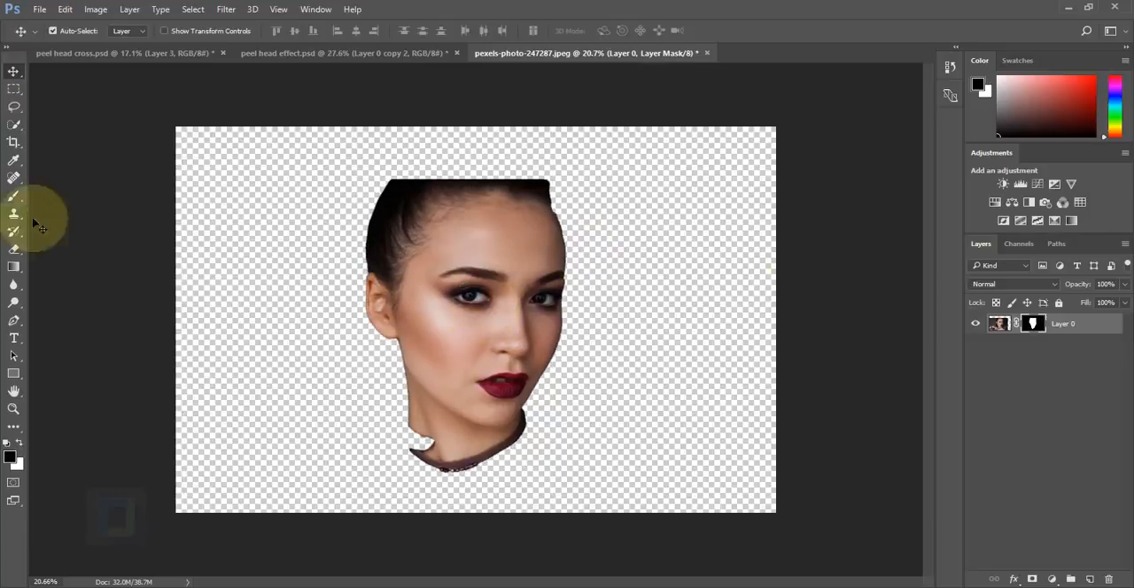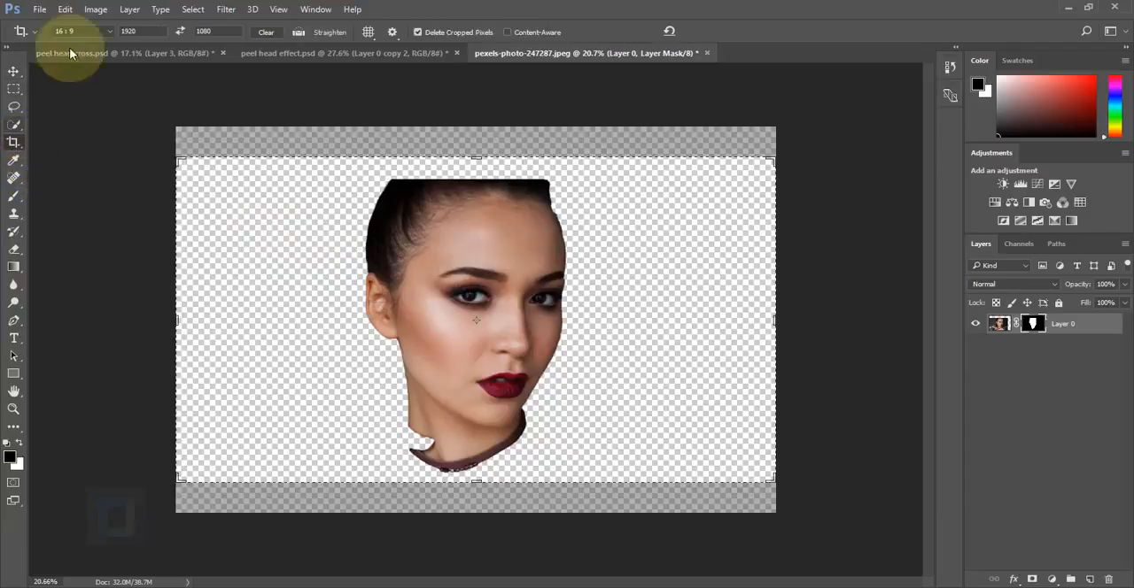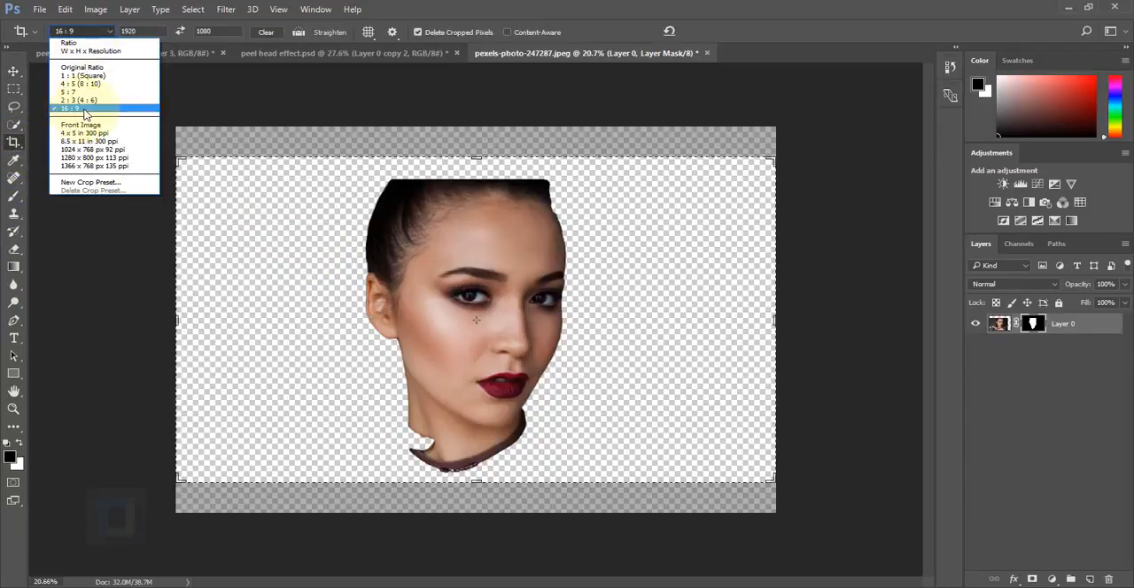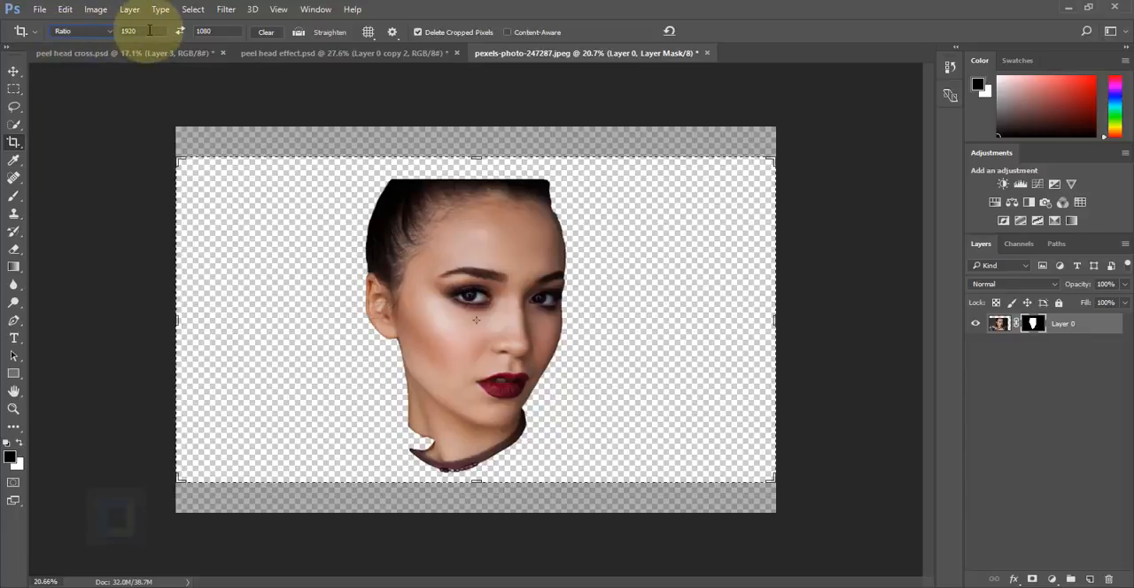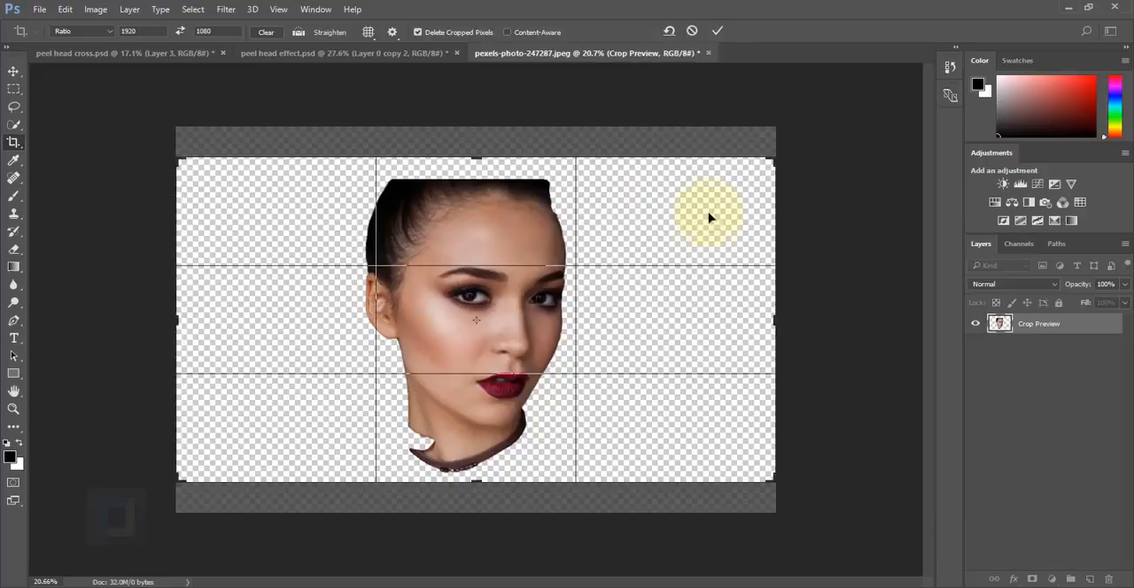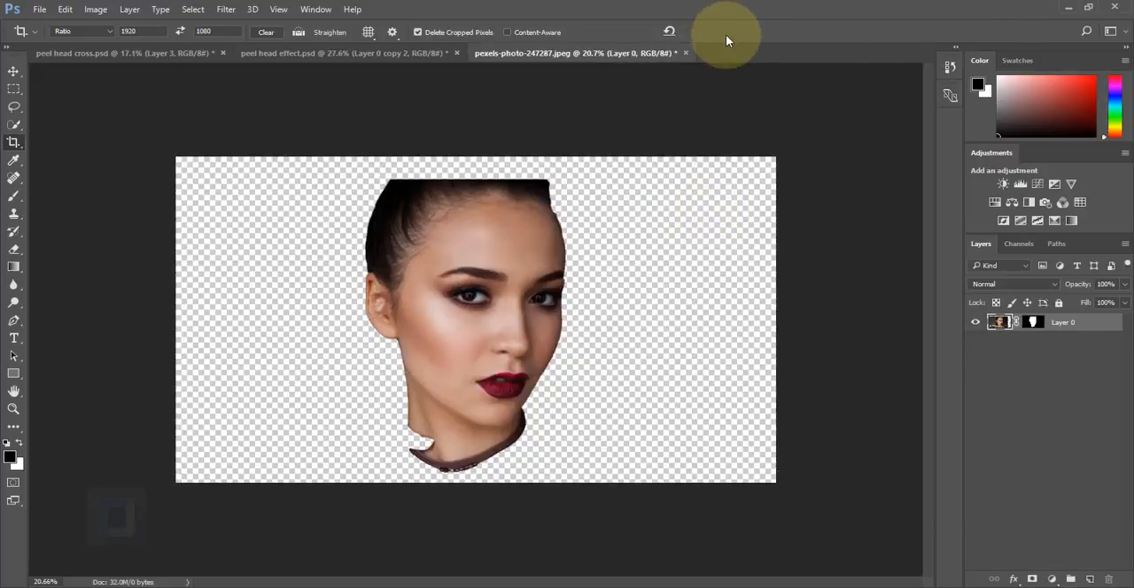And before we do anything, let's go and crop it to give it that cinematic resolution. So I'm going to select my crop tool, and here go and select 16:9, or you can go to ratio and type 1920 by 1080. Okay, so once this is done, hit the enter key and click on this arrow to confirm it.